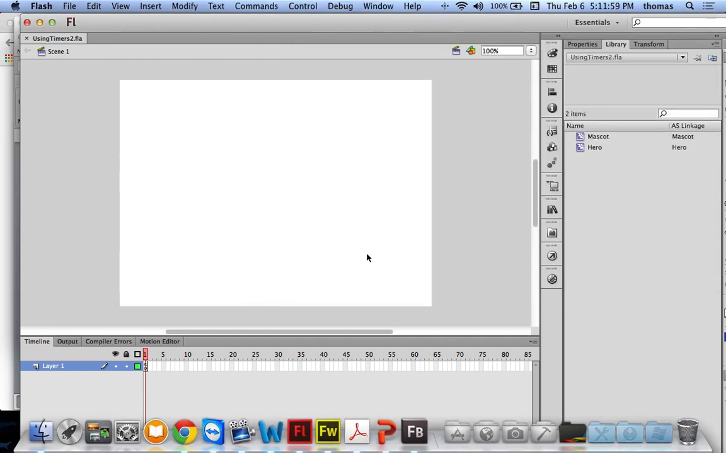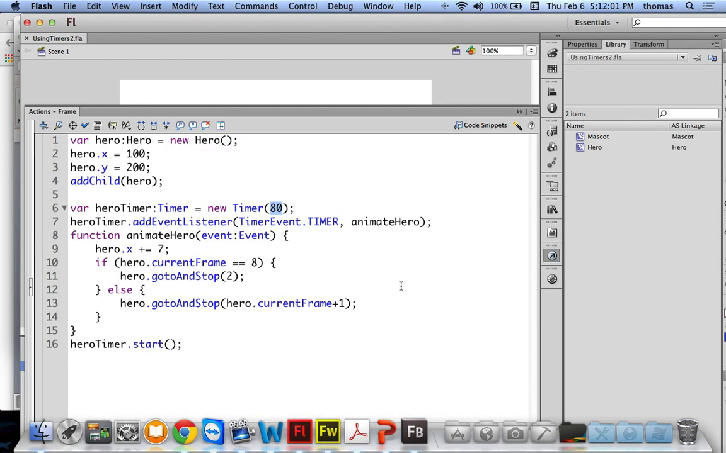Let's go back. Not a lot of math here, but we have to think about it a little bit. Okay, and it does the exact same animation. All we've done is replace the enter frame event with a timer. Time-based animation.